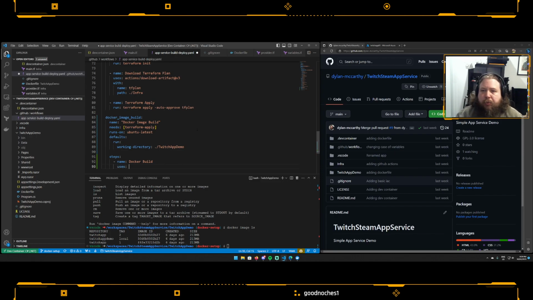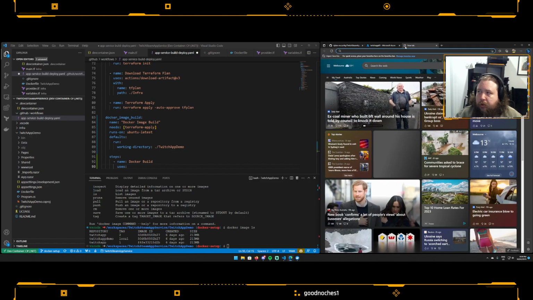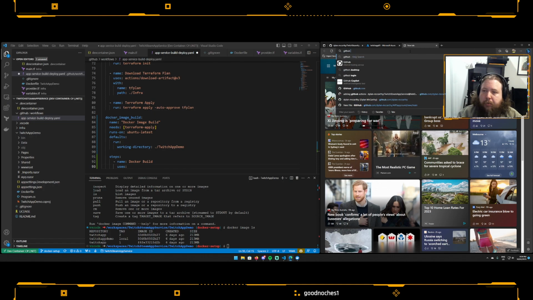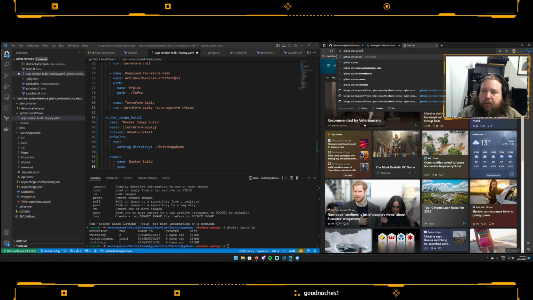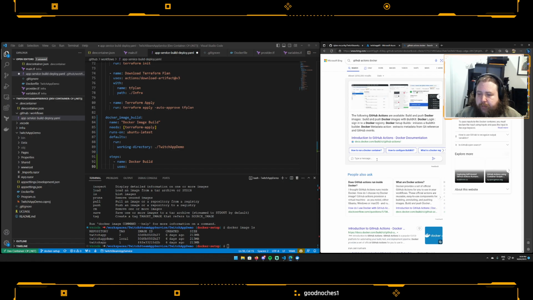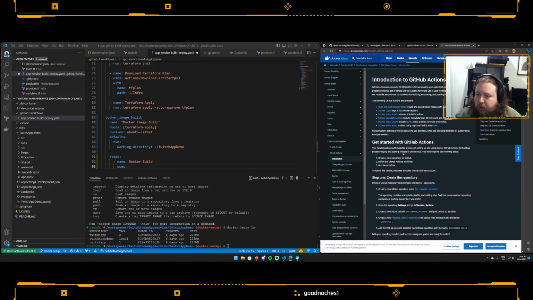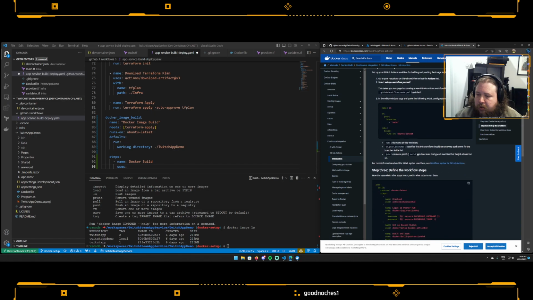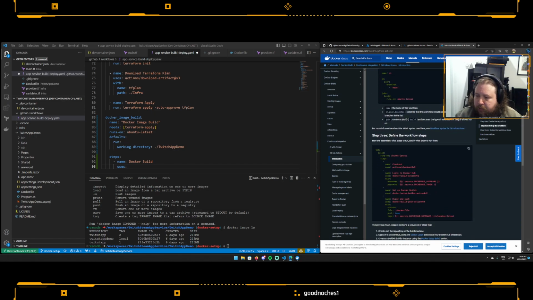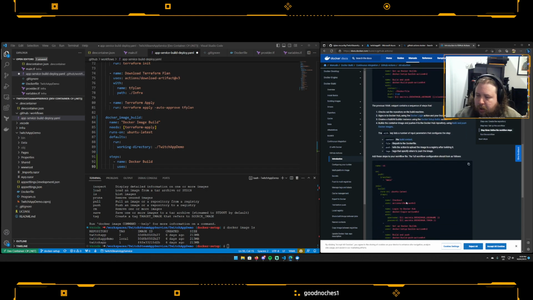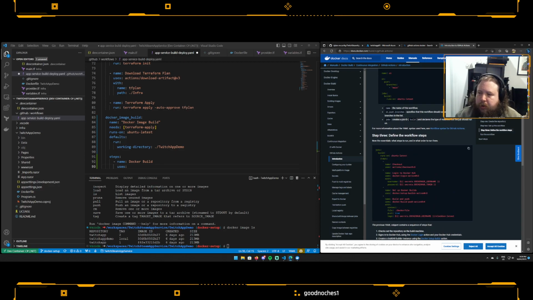Now, what we're going to do is we want to go check if there is a GitHub action for Docker. So if we go GitHub actions Docker. Alright. So we can do it this way. So we can use the build and push. But we're going to want to push this to ACR.